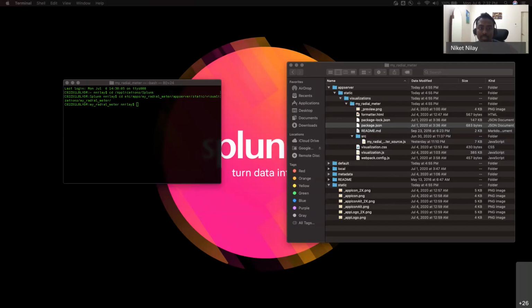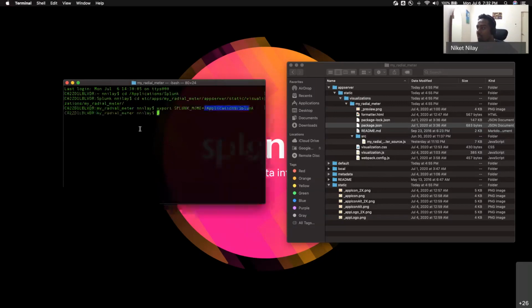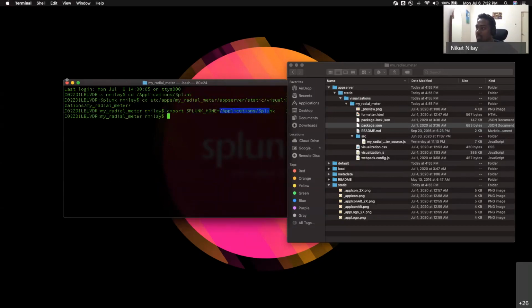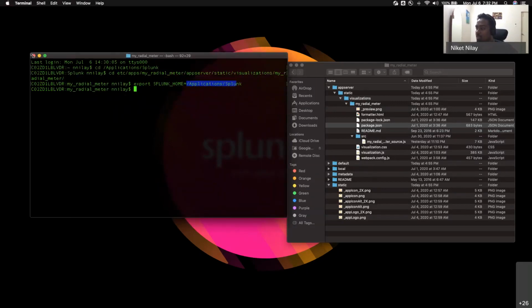So first thing that we need to do is we need to set the default directory for Splunk Home, and for my use case, it is applications. Oh, okay. Sorry, I should have made it larger. So let me know if this is visible.